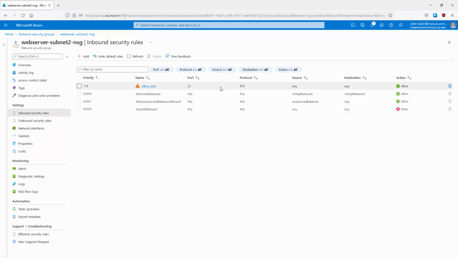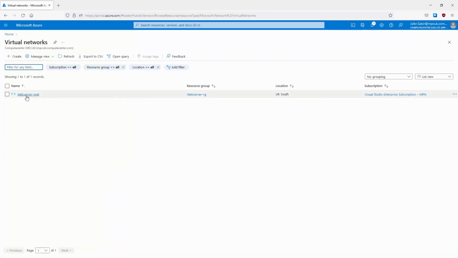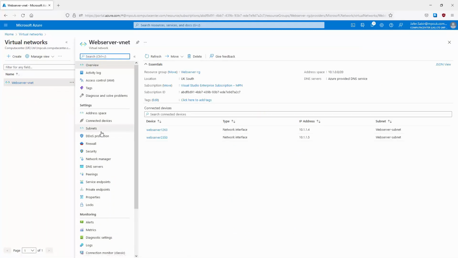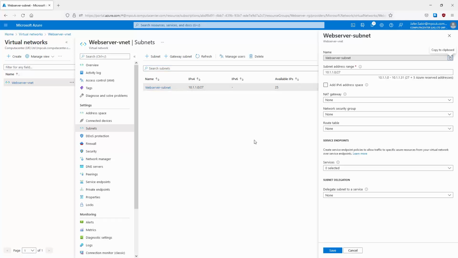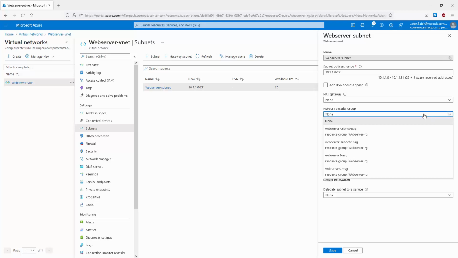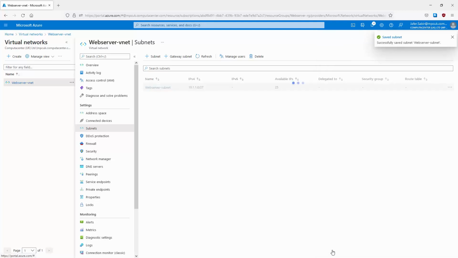Let's add that to my inbound rules, and now we can see that over here at the top. So that's good. So what we can do now is, if I go to Microsoft Azure from here, the home page, and go to virtual networks, and if I click on my virtual network here, I can go into my subnets from here, and I can see my web server-subnet here. If I go into my subnet now, I can associate that network security group with my subnet. So I can click on the network security group we just created, which is web server-subnet 2 NSG here, and click save here.